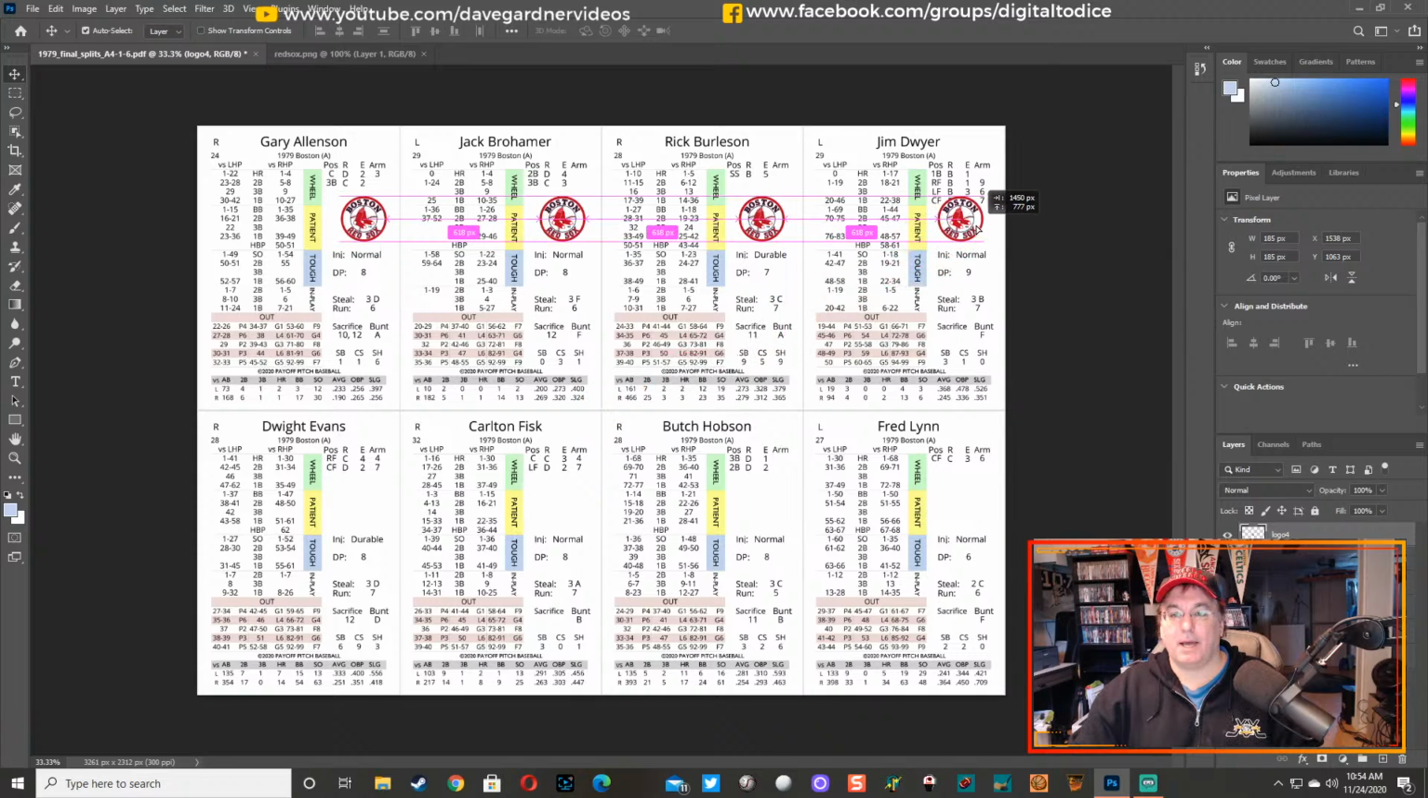Now, we're going to have to come back to logo 4 because you can see logo 4, Jim Dwyer played so many positions that he doesn't fit. So we're going to come back to logo 4 in a minute, okay? But we'll line it up and we'll come back to it. So Control V, that's another layer.